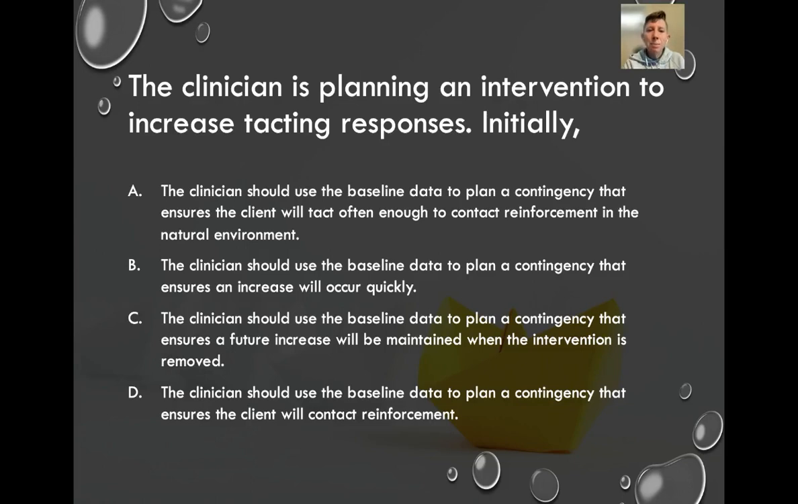The clinician is planning an intervention to increase tacting responses. Initially, the clinician should use the baseline data to plan a contingency that ensures the client will tact often enough to contact reinforcement in the natural environment. B, the clinician should use the baseline data to plan a contingency that ensures an increase will occur quickly.